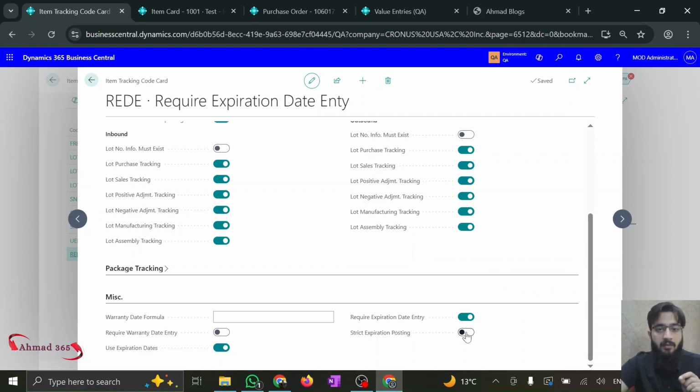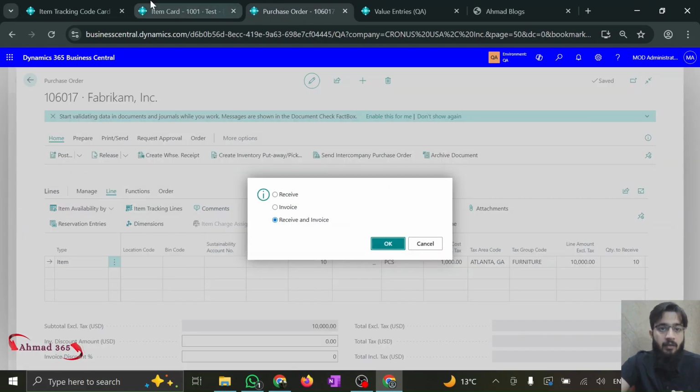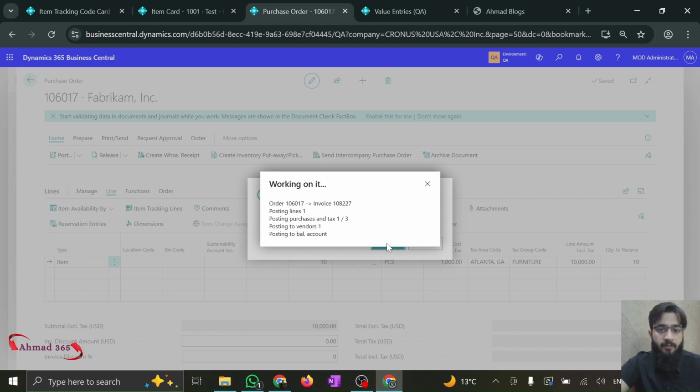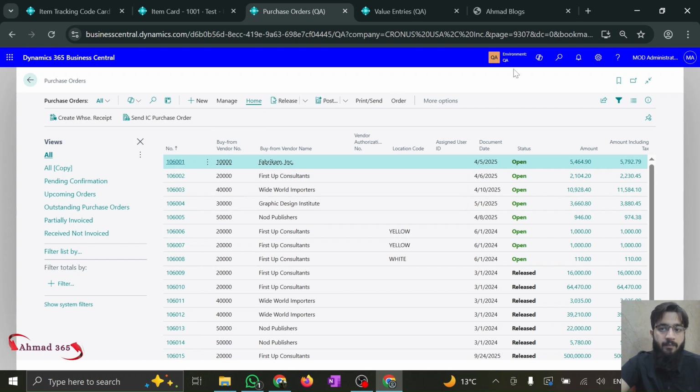The third one, okay, is the strict expiration posting. Okay, I'm going to enable that. The reason is I did not post this particular line. Okay, so now if I just quickly post it, yeah, just going to post this. I don't want to open that.